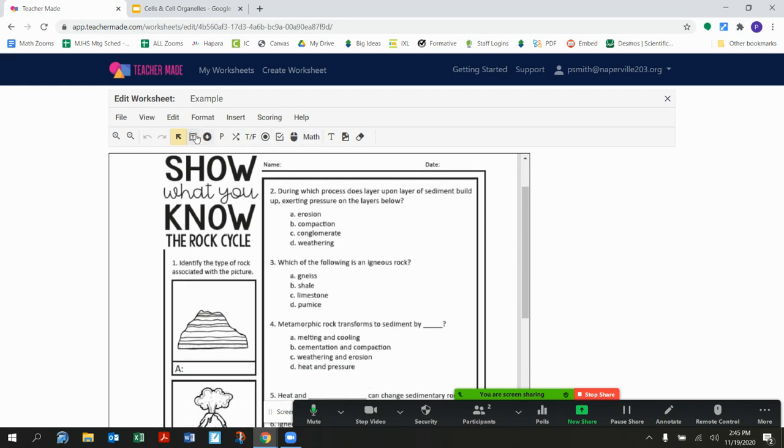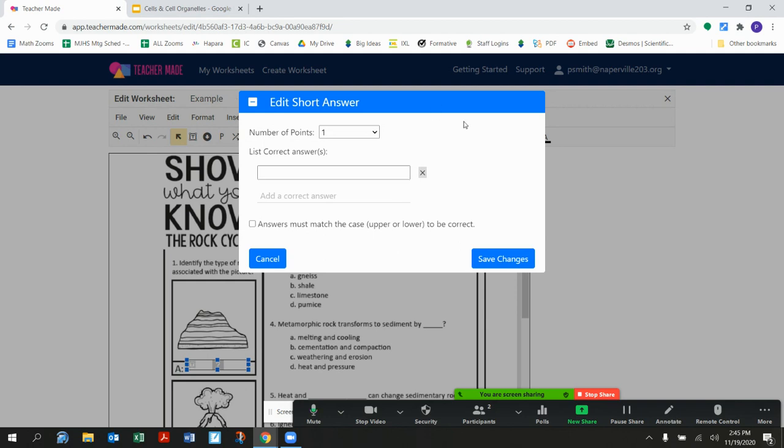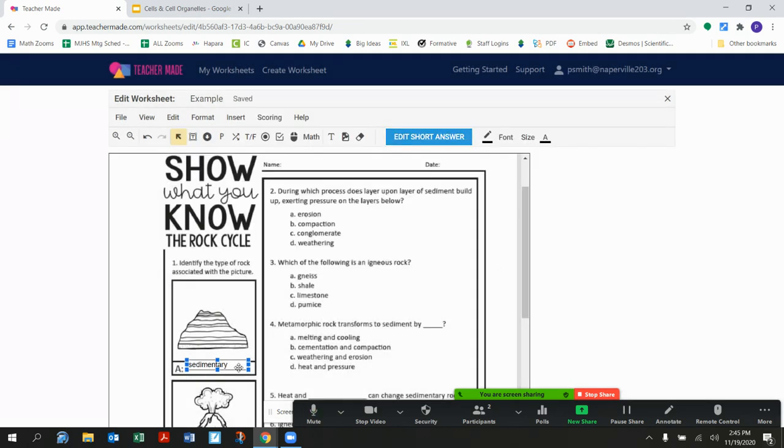So here, let's say I want to add a text box right here where they can type in that is sedimentary rock. I can add that text box and just click edit short answer and put in the correct answer, and that's what will be graded as students are typing in. That's what it'll look for.